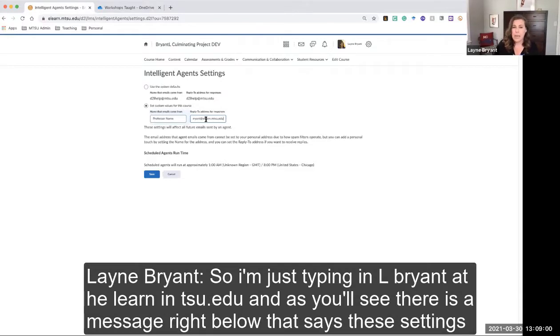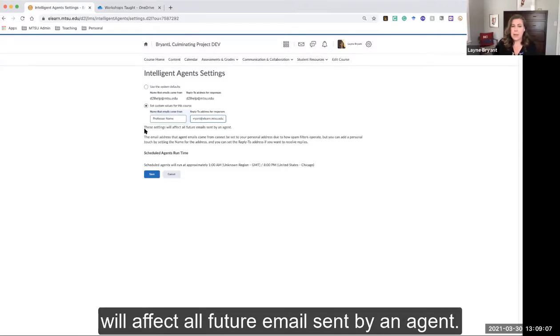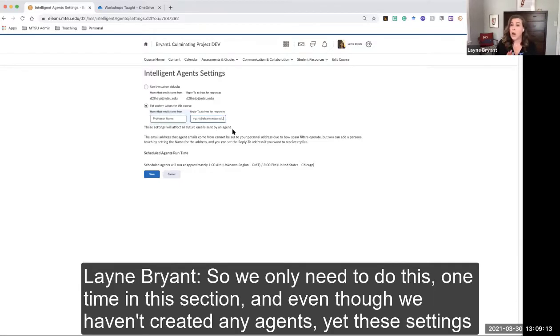And so I'm just typing in lbryant@elearn.mtsu.edu. And as you'll see, there is a message right below that says these settings will affect all future emails sent by an agent. So we only need to do this one time in this section.